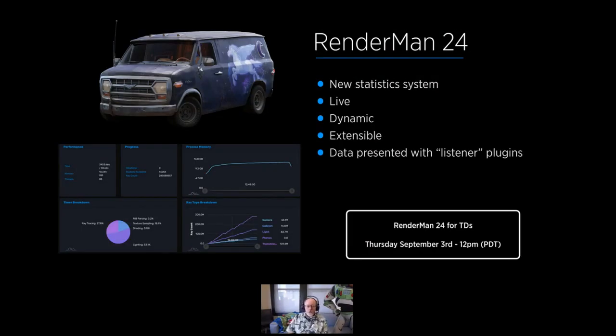So one of the first great new features of RenderMan 24 is a new statistics system. And we're going to be talking about this in more detail in a session called RenderMan 24 for Technical Directors. And that's going to be Thursday, September 3rd at noon.